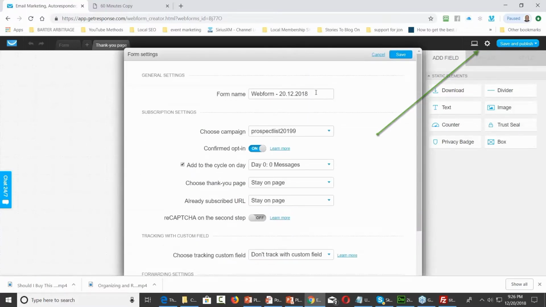I'm going to call this web form to the sales page. It's going to be for my campaign, my prospect list. I'm going to have confirmed opt-in, and I'm going to add them to my day zero list. Now, here's the important thing here.